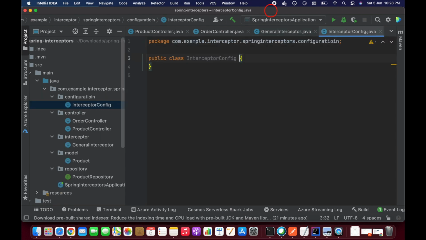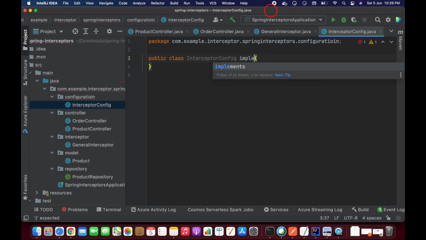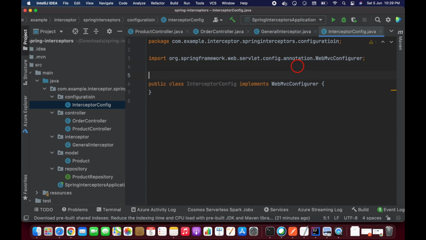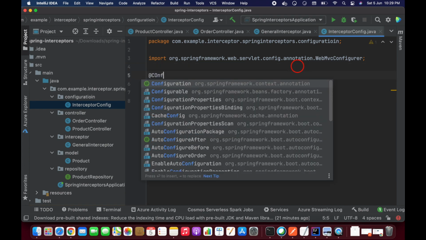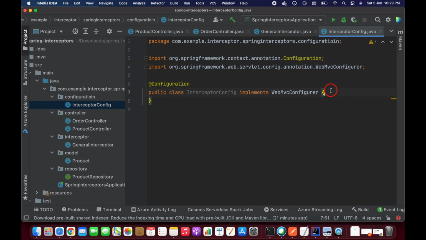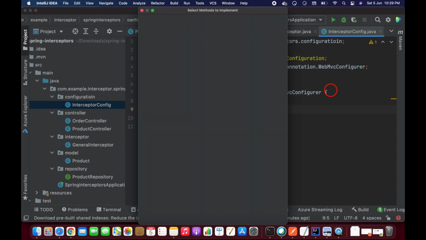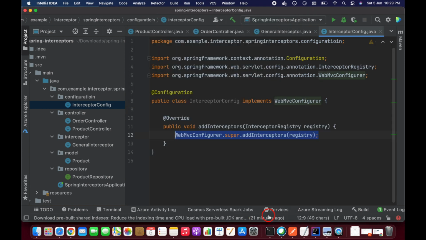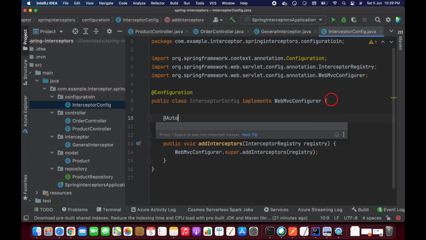Inside this configuration package I'm going to create an InterceptorConfig class. What I'm going to do is implement WebMvcConfigurer. This is the configuration class, right? So let's annotate it with @Configuration, and we have a couple of methods inside this interface. We need this addInterceptors method here, so let's add this.